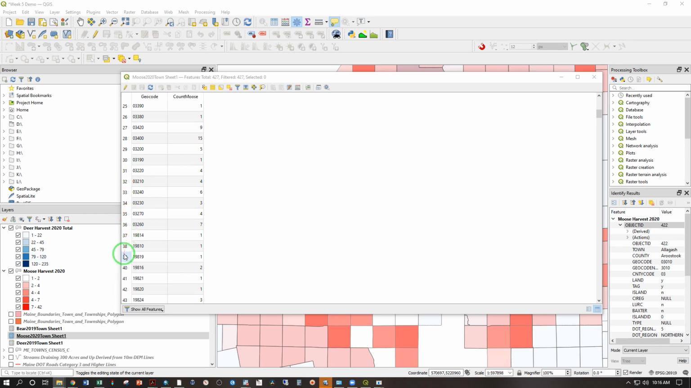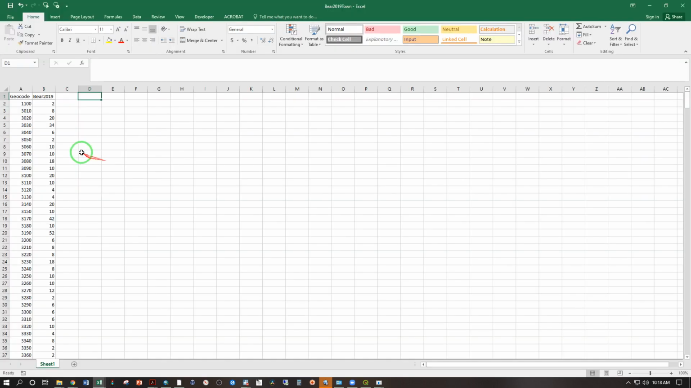And the way to fix that is to go into the Excel. And in the Excel, we are going to create a new column called Geo Code 1, or I might as well call it Geo Code 0 because we're adding zeros. And that's going to equal concatenate.